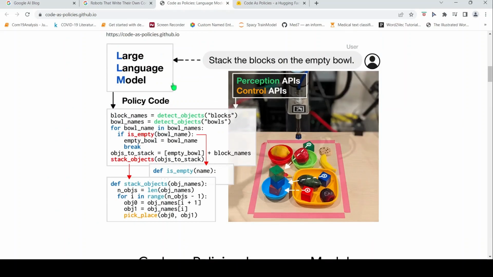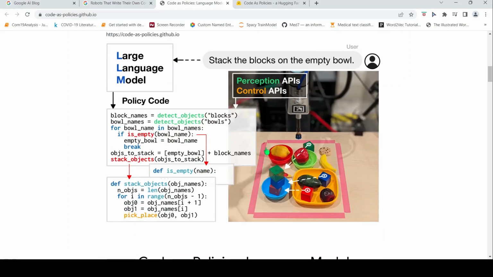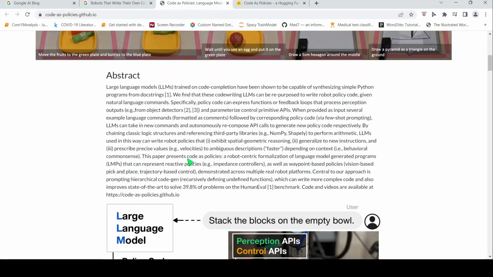But the idea is quite interesting: if you have a large language model which has been trained on a lot of code for certain actions, it can then come up with new code for something which it has not seen before, some instruction which it has not seen before, in a very coherent way. And then this code can be used to manipulate a robot. So this is quite interesting work, I would say.